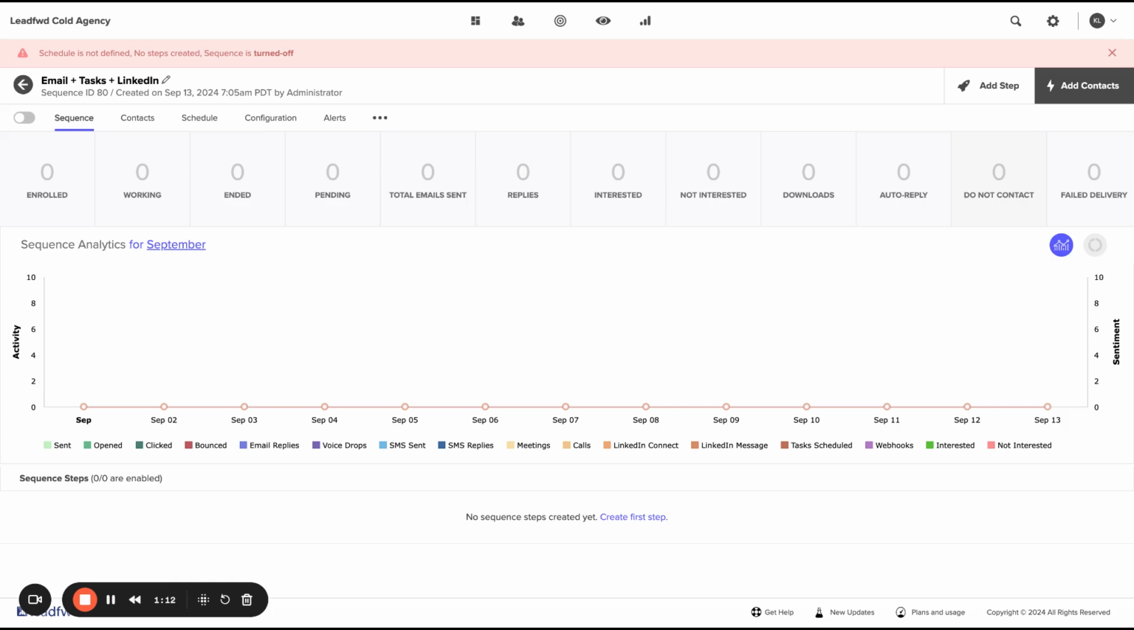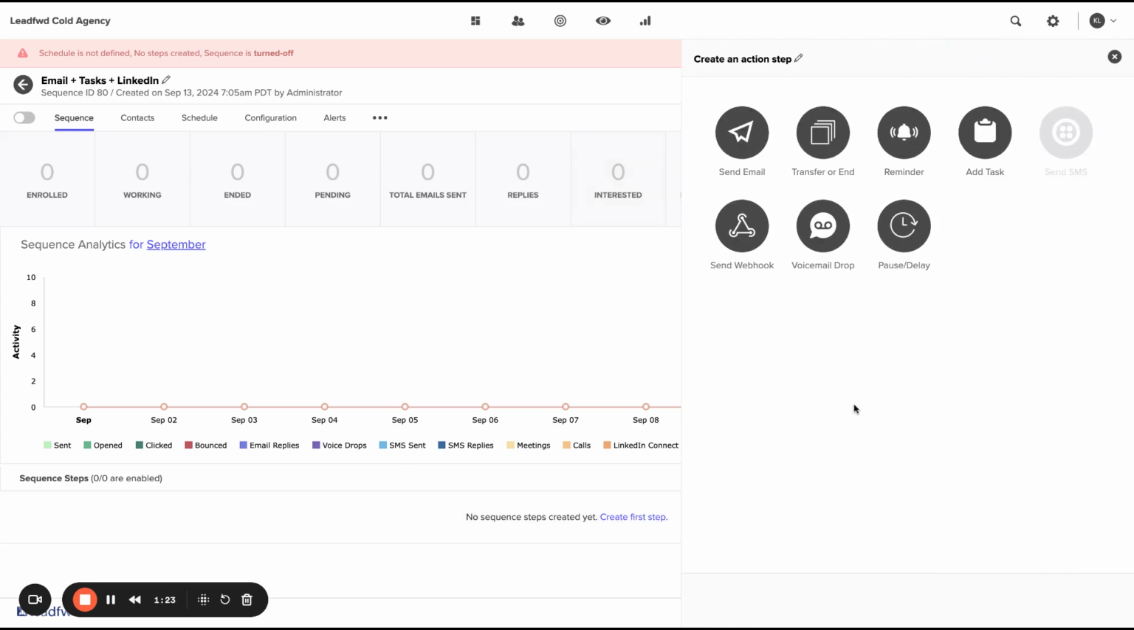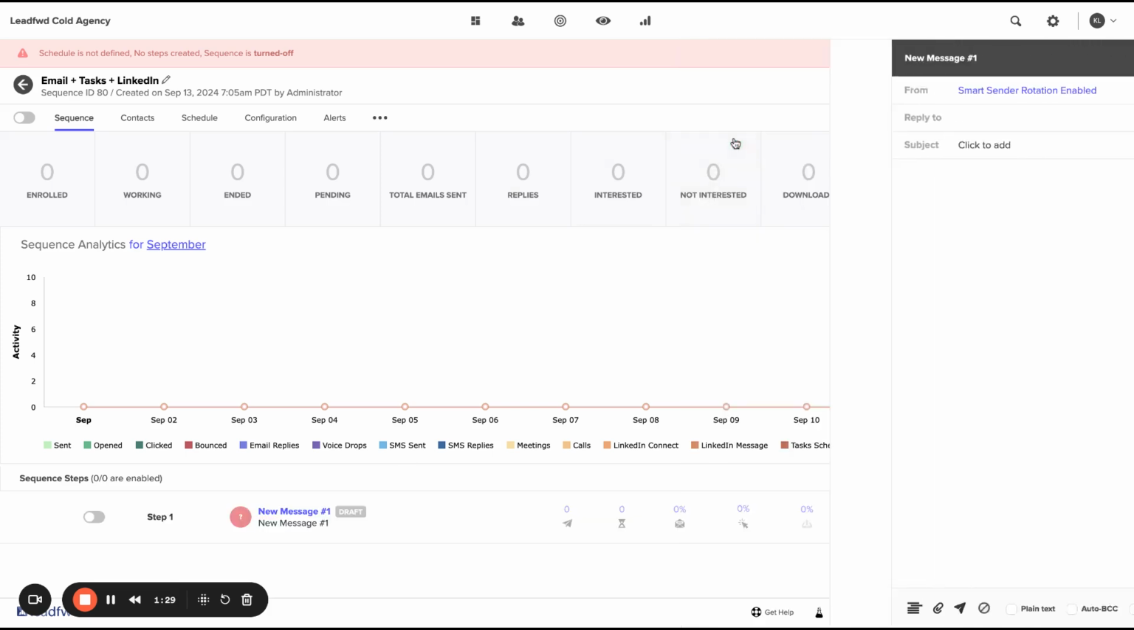But anyway, this is a brand new sequence that I am spinning up and creating. So I'm just going to start by adding steps. I'm not going to get into messaging or anything like that. I'm just going to go through the ropes with you. So we'll start with our email.